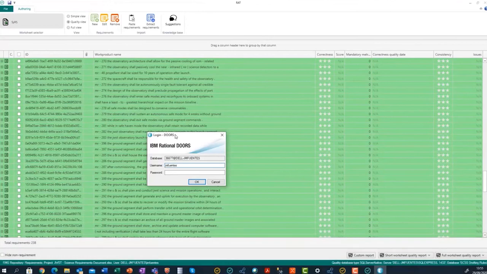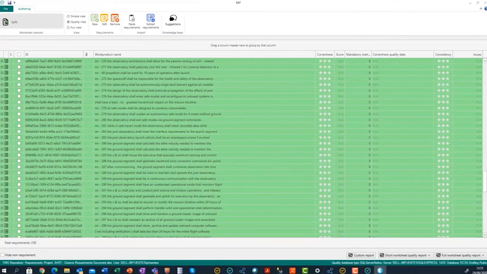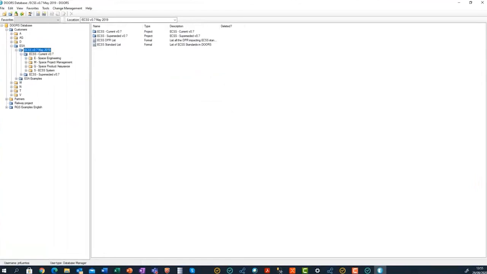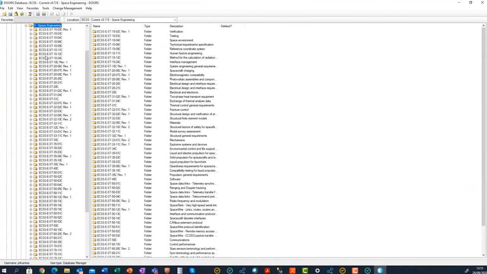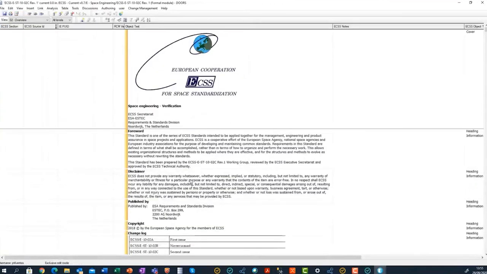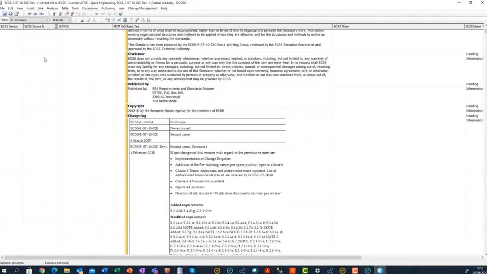And now the final use case is just to show you the same RAT tool that I was showing you before on top of Word, but now it is on top of DOORS. So this is my DOORS where I have all the ECSS standards, both the active ones and the superseded ones. So I pick one particular document. Then I just decide to show only requirements. I will focus, of course, on requirements.